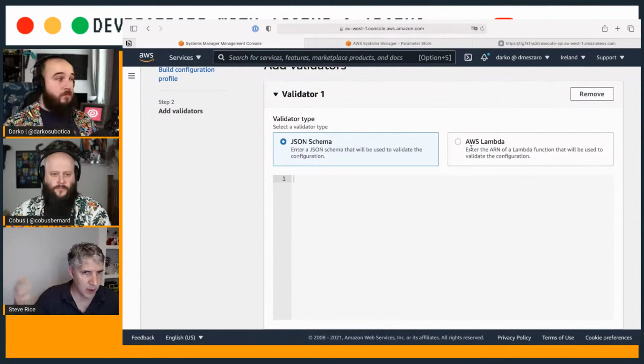So JSON schema, I think people understand it validates the values inside of JSON. Kind of a simple validation. The Lambda validation is more complex. It allows you to basically use a Lambda function to validate whatever you want.